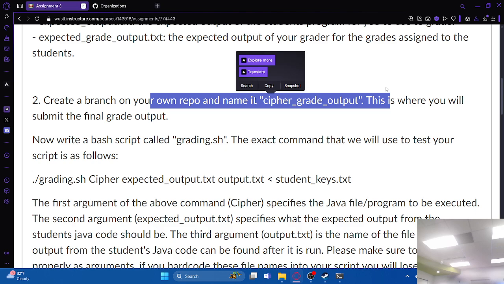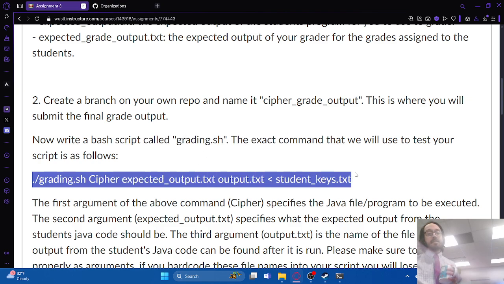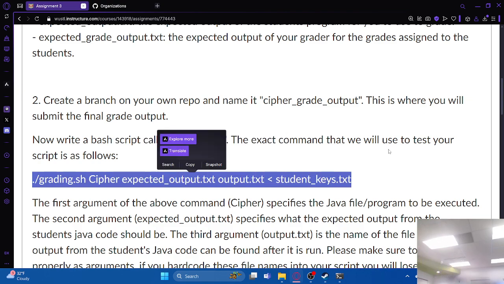So unlike probably every other class that you've used GitHub repositories in, I do not want you to commit and push your work to the master branch, the main branch. I want you to create a new branch for the work that you're going to do, and then write your script in that branch.